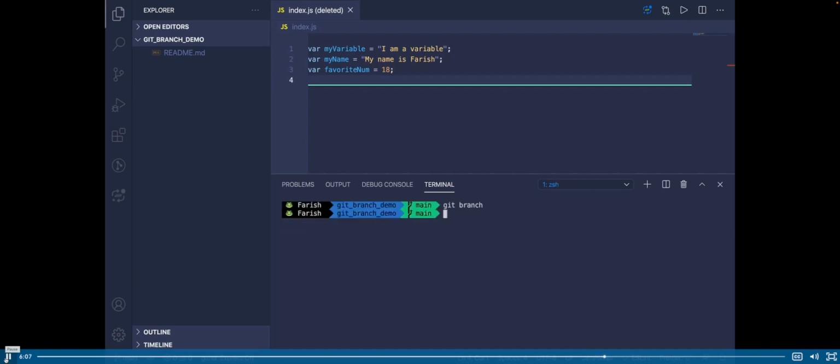And I want to point out something now because we're on the main branch. If you look at the file explorer, the index.js file is not there. So this goes back to what I mentioned earlier in the video. A branch is an independent line of code. You can think of it as a virtual workspace where the work done in that workspace doesn't affect the main code base until you merge it in.